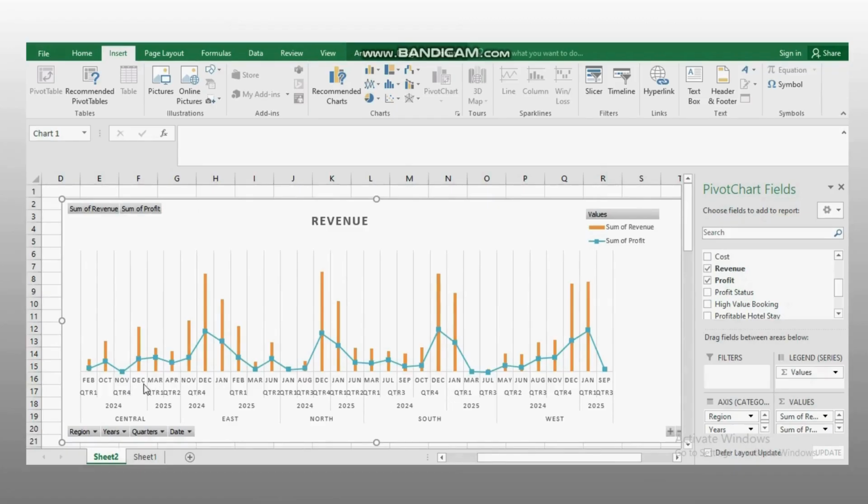So you can see that the eastern region has provided maximum profit and revenue in the month of December, and the same is for the north, southern and western region in the month of December. But we can see the central region has provided zero revenue in the month of November, and the northern region in the month of January.